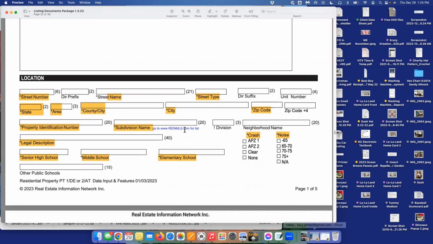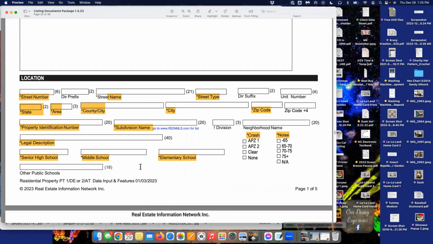And it says here, you go to rainmls.com for a list. The division number will automatically populate. I'm going to put the legal description. These are public schools. These are not private, charter, or other schools. It's public schools. So the senior high school, the middle school, and the elementary school. Please take the time to go to that city's education website, put in the address of the property, and pull down the actual schools that that property attends. It is your responsibility to come up with the correct schools for that property.